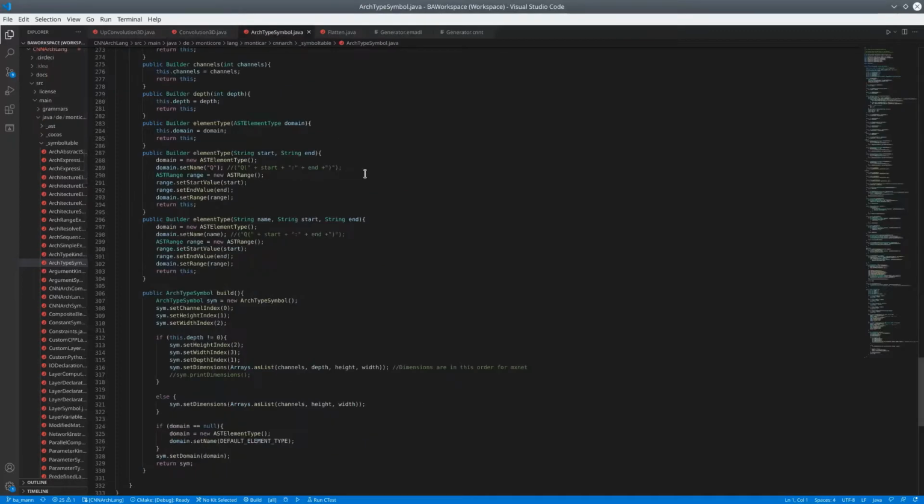Another new change is a change to ArchTypeSymbol, which is the internal representation of data. We have now in the builder a check if a depth was given, and if it's not, we create the old list. There's nothing new to this, but if there was a depth given, we create a new depth, which is different in the order, because in MXNet depth comes before height and width. In the convolutions, we do it the same way here.